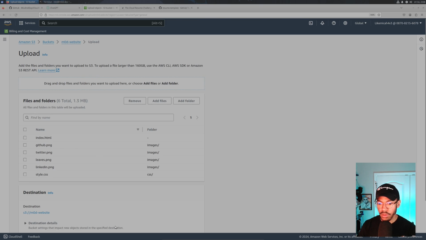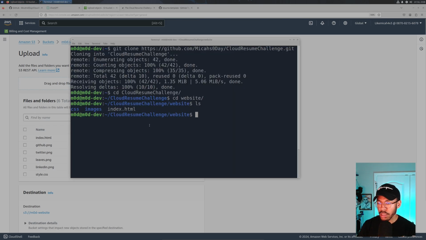And maybe we should look at the actual file. I don't need sudo. It's nano index.